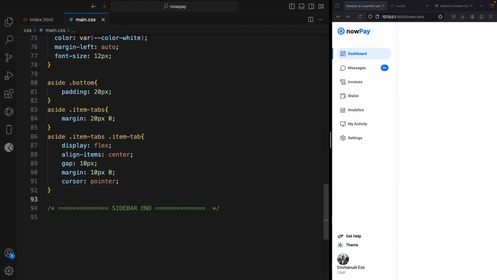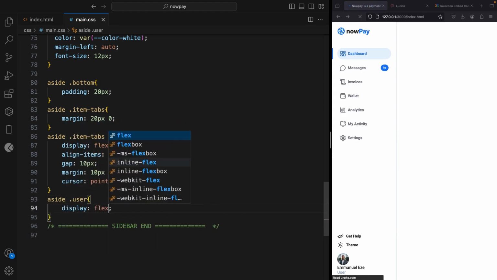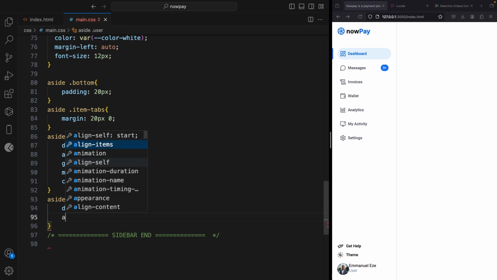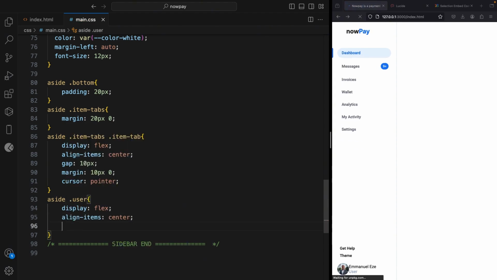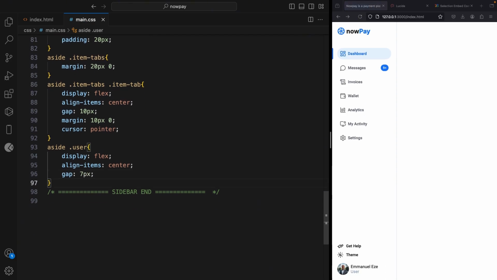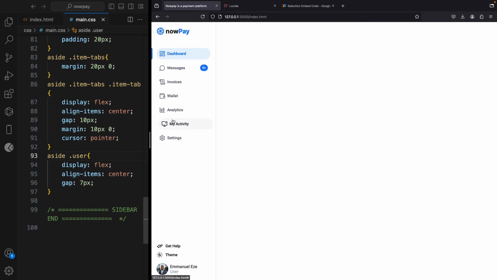Awesome. So now let's say assign that user. So for the user, it displays to reflect, also align the items to the center and give it a gap of 7 people. And that is cool also. So that is that for now. And we are going to come back to this later on. But if you take a look, it makes sense. See, it makes a lot of sense.